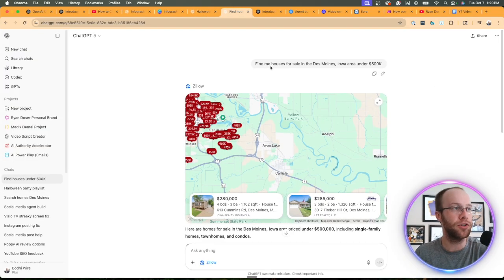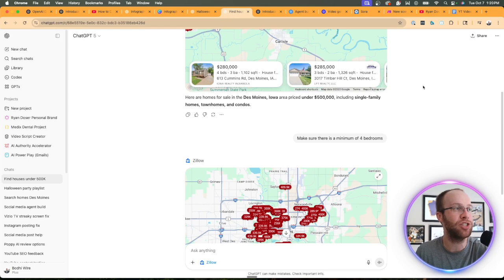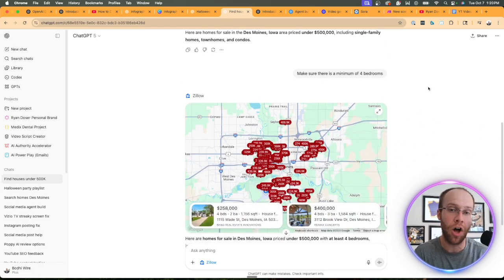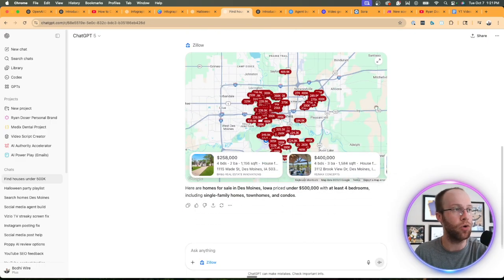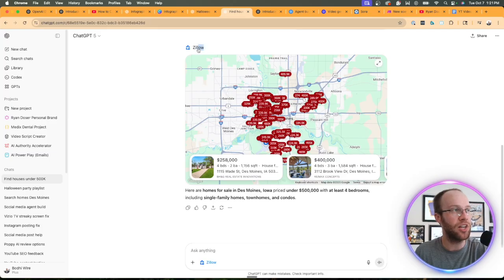Another real-world example here is, let's say I want to find houses in Des Moines, Iowa using the Zillow application. Well, it went ahead and pulled that up right inside ChatGPT's interface. I didn't even have to log into an account because in Zillow, I don't think they make you create an account just to do some research. So that's really cool. And then it went ahead and found all of these different houses using the Zillow app integration with my criteria, under 500,000, at least 4 bedrooms.